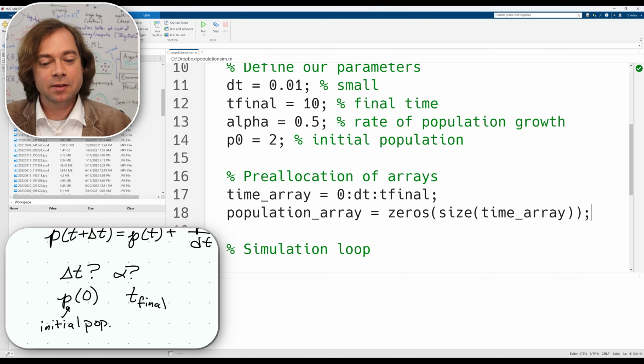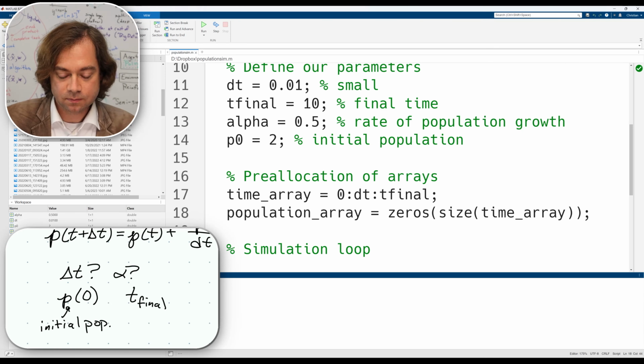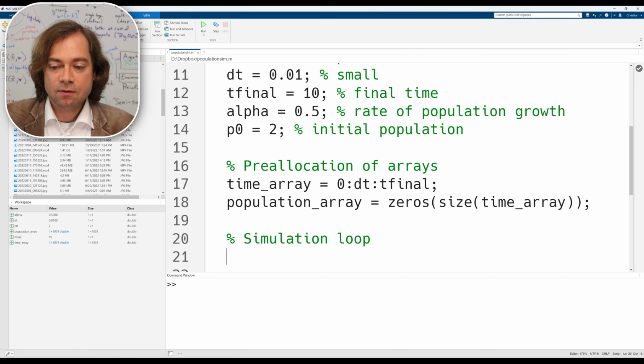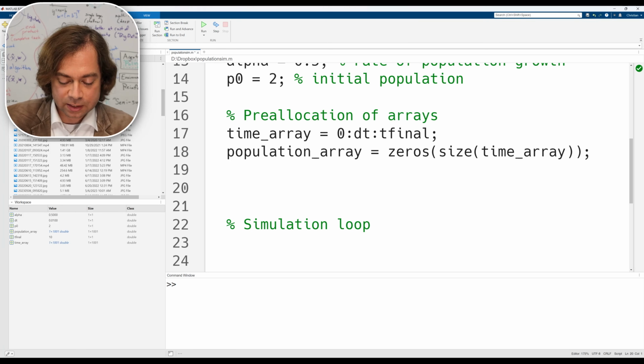What I can do is run the code to make sure I don't have any errors. No errors yet. Okay. All right, so now we have our time array, population array. Then we need to set our initial condition.